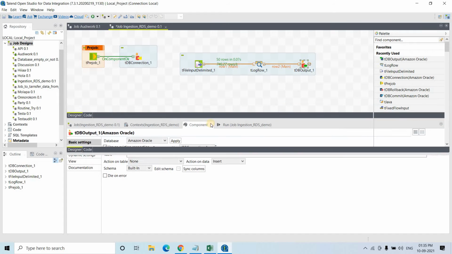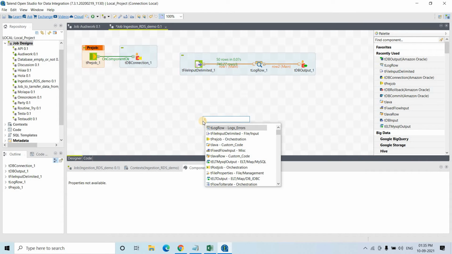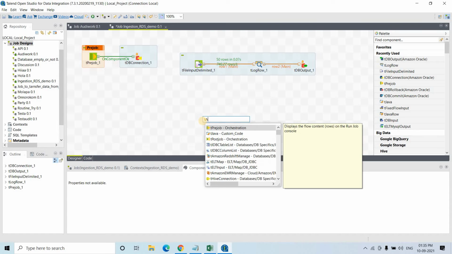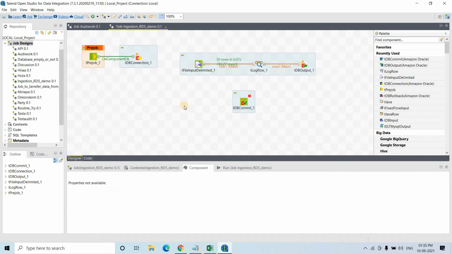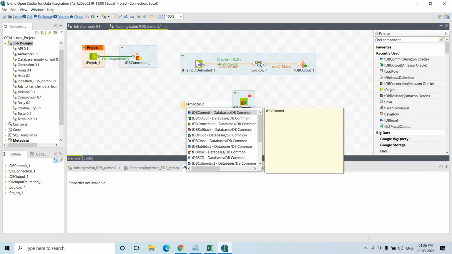And if the job is successful, we will commit that, so tAmazonOracleCommit. And if the job fails, we will roll back, so tAmazonOracleRollback.